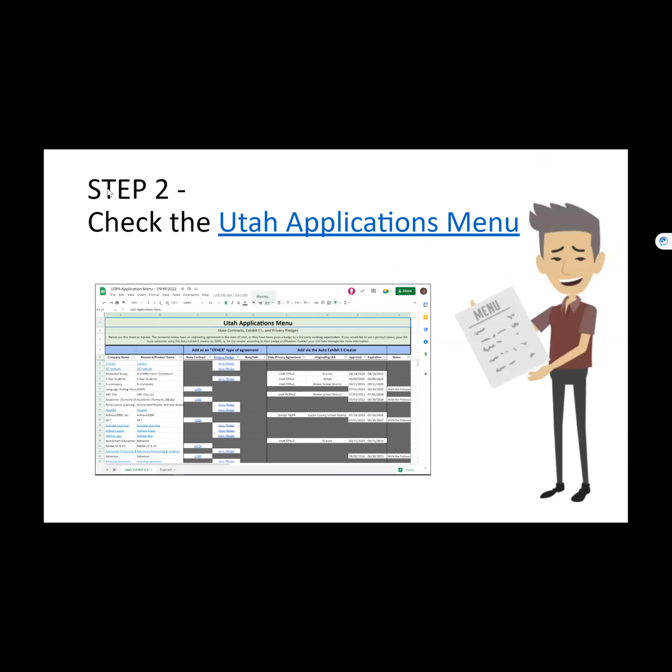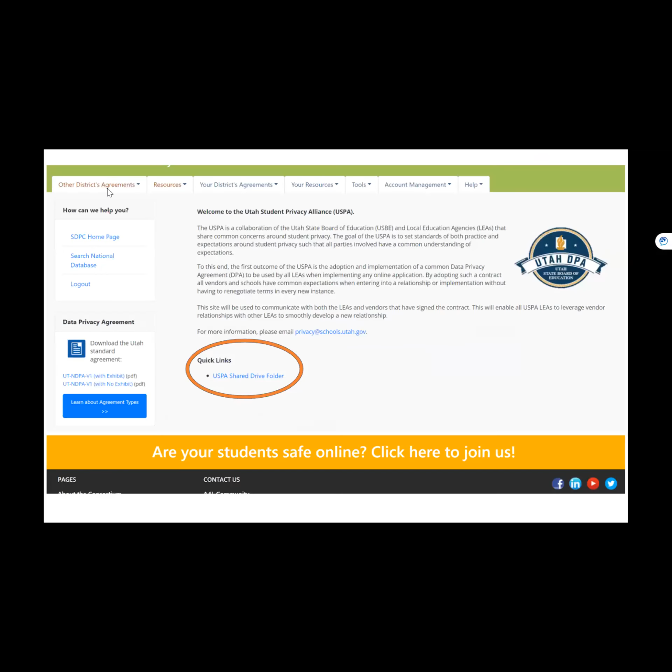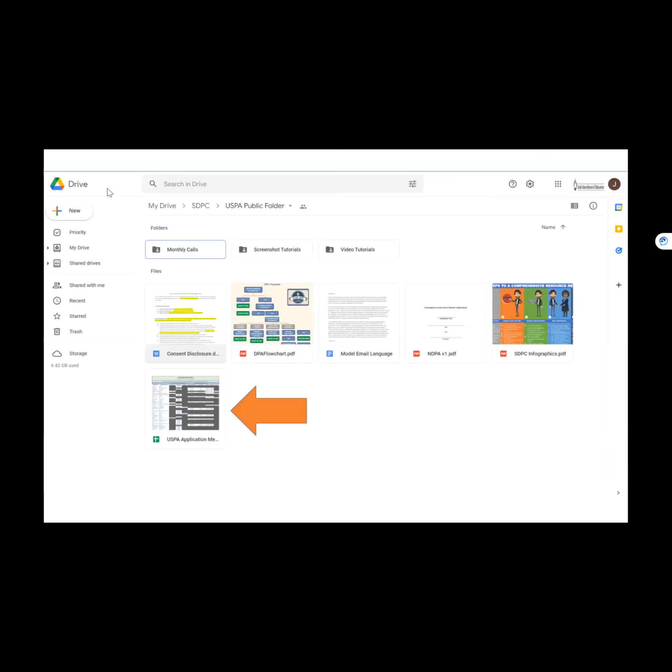Step two is we go to the Utah applications menu. Now, this is something that we've designed to be kind of one-stop glance, one-stop shopping. Where can you find it? Well, we would go to Read On, of course. We would go to that shared drive folder, and it is this Google Sheet that you'll find under the shared drive folder.